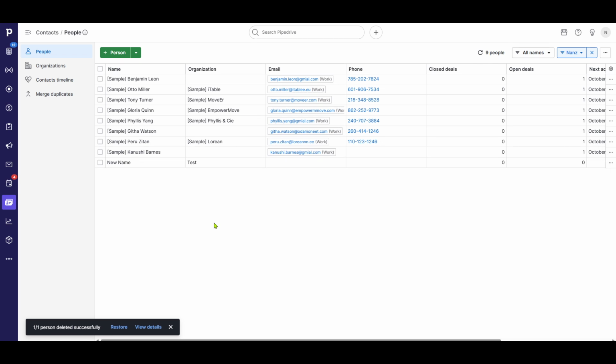You've successfully deleted a contact from your Pipedrive account. Remember, regular maintenance of your contact list can keep your CRM clean and efficient.